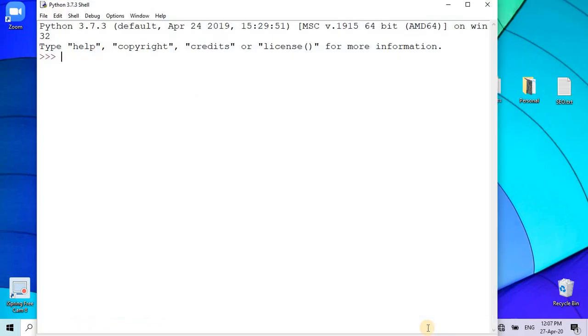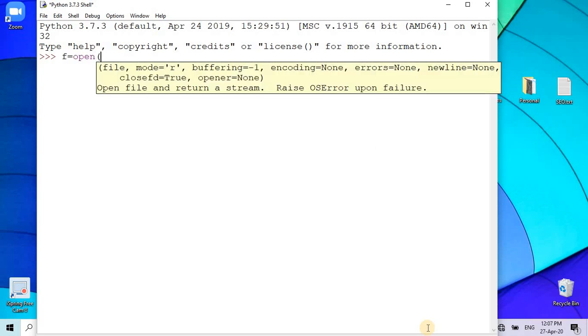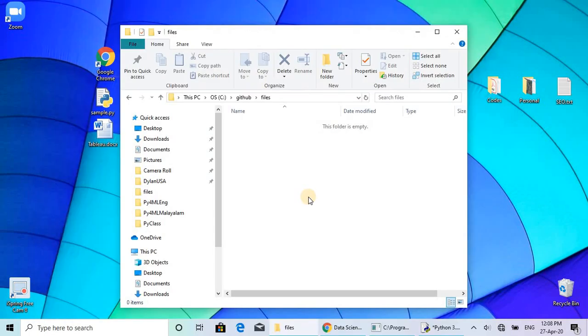Okay. Just we can write f. It's just a variable. We can choose any variable. Okay. Here open. This is a function to open a file. The first argument is the path of the file. We are creating a file here. You can see this folder in C drive, GitHub files. There are no files inside this one.